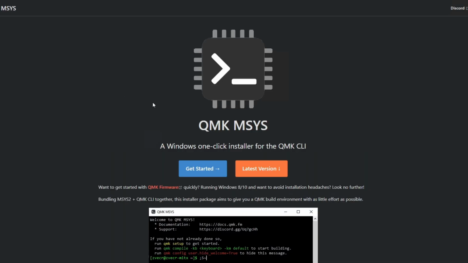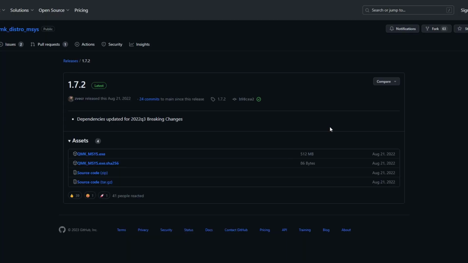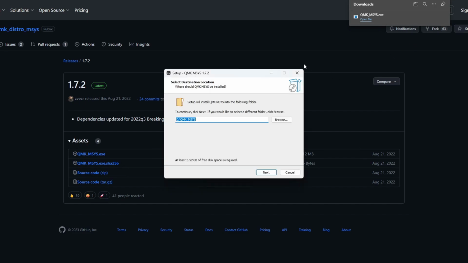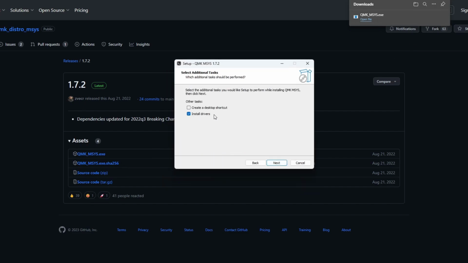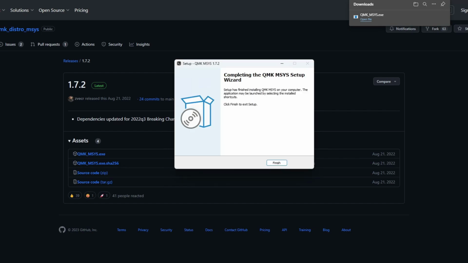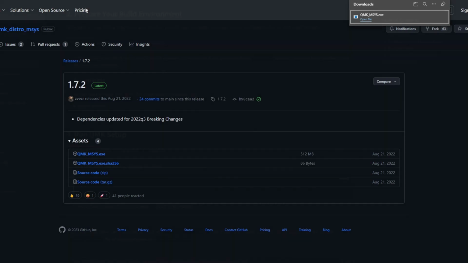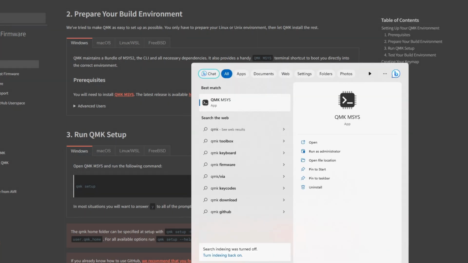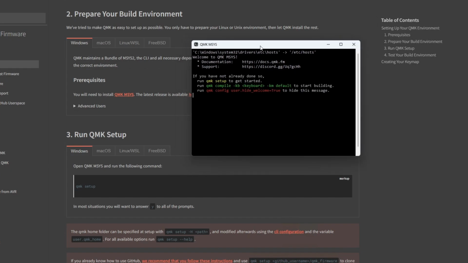So we're going to go ahead and click this link. We're going to download the latest version. You're going to want to download the .exe file. And then we're going to go ahead and open it. And just follow the installer. You can create a desktop shortcut if you want. But yeah, make sure it installs the drivers. All right, yeah, so that'll take a minute, but once it's done, go ahead and click finish and go ahead and type in QMK to make it show up in the search bar.